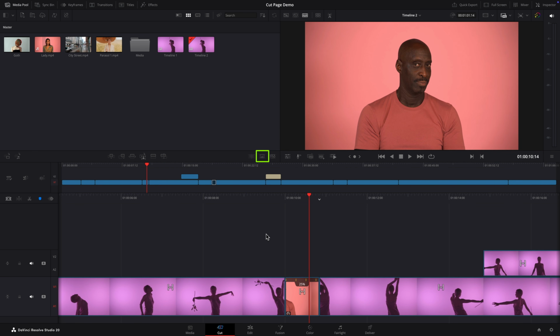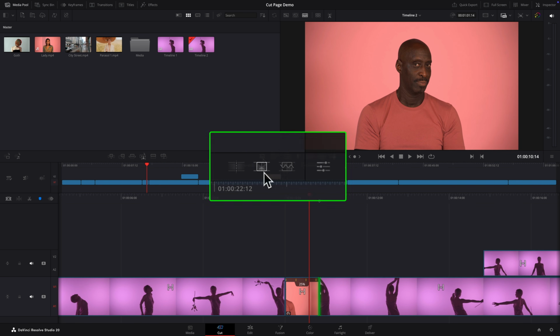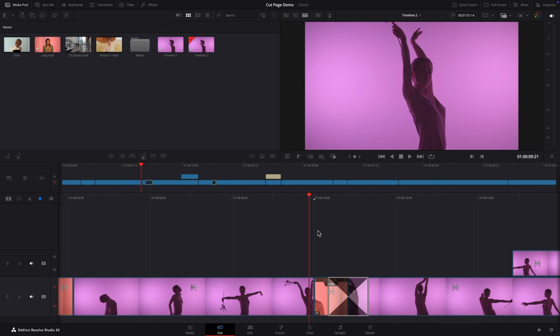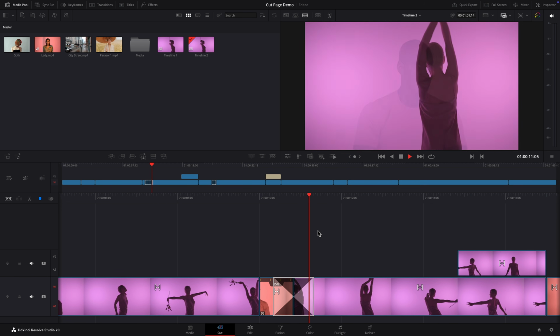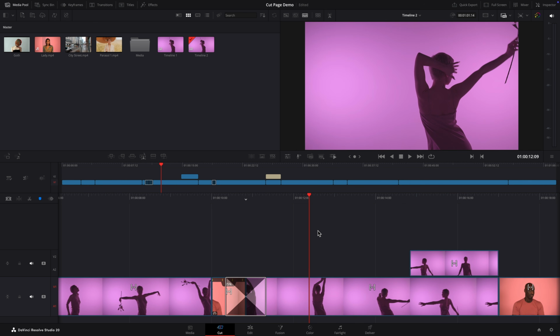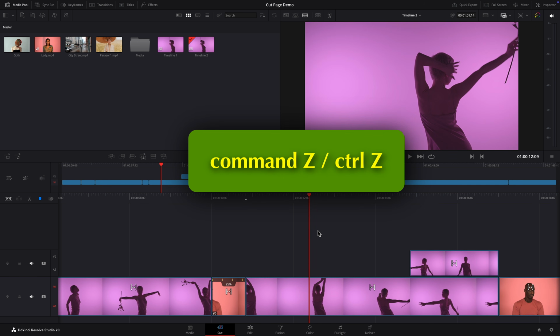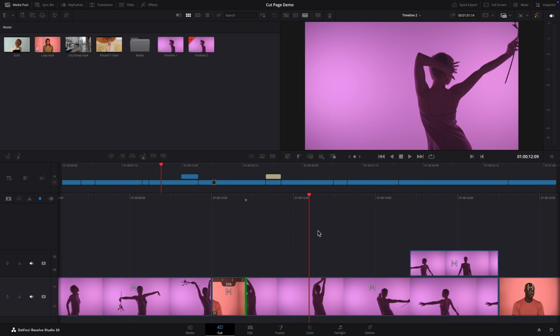There's also a Dissolve button on the timeline toolbar. Clicking it will add a dissolve transition to the edit point nearest the playhead. To undo an edit, press Command-Z, Control-Z in Windows. This can be repeated to undo multiple actions.